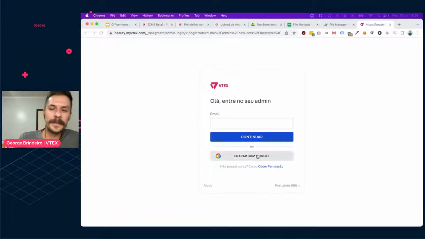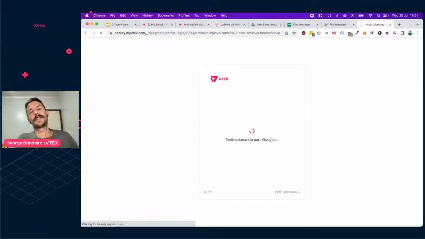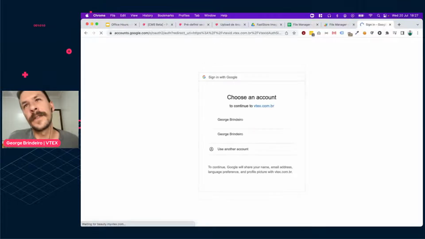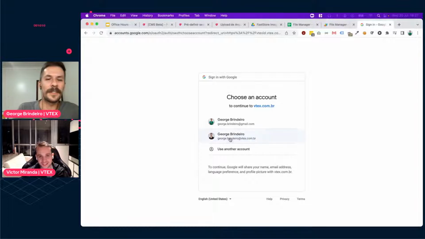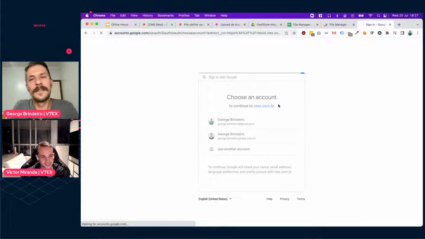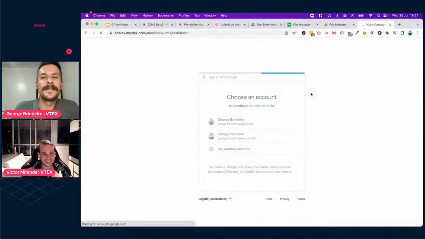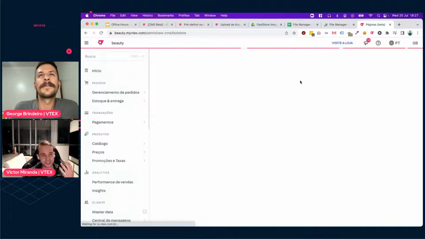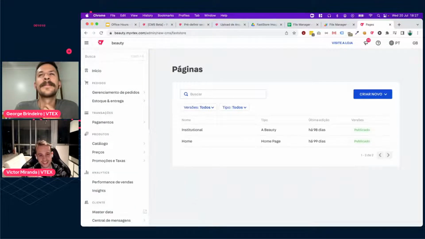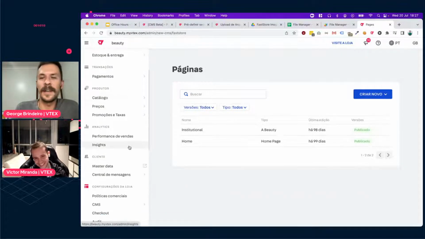So while I'm loading here, Victor, what do you think about this Google Drive approach to file manager? Did you imagine you could do that? No, I didn't. I never tried it out actually. Up until last week, I didn't know this app scripting existed. So yeah, I'm a big promoter. I'm always using it everywhere I can.